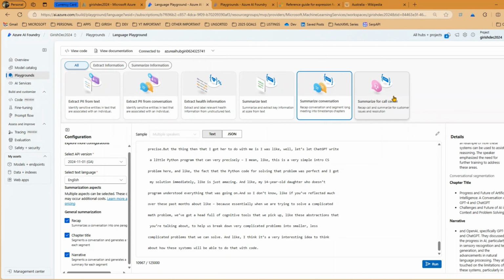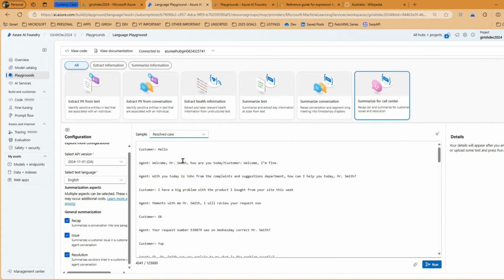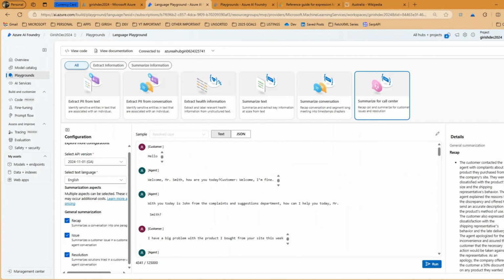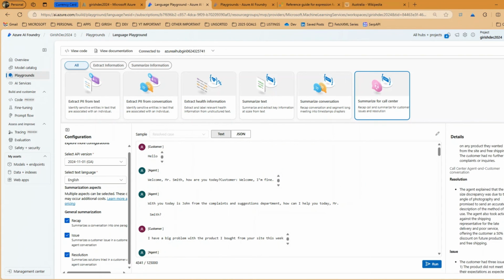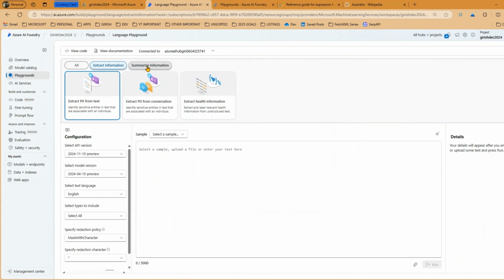Summarize for call center, I'm not going to explain that. Again, we can make use of whether a resolved case or unresolved case, which is just one example of chat. Again, this is useful from a call center perspective. This is also on the basis of recapping, issue resolution, those kinds of things. So once you run this model, based on the chat, your system can decipher the information. It will give you the recap, what has happened. It has also given you the resolution on the basis of whatever chat has occurred, and the issue which the customer has raised. Now this is all about extract information and summarize information.